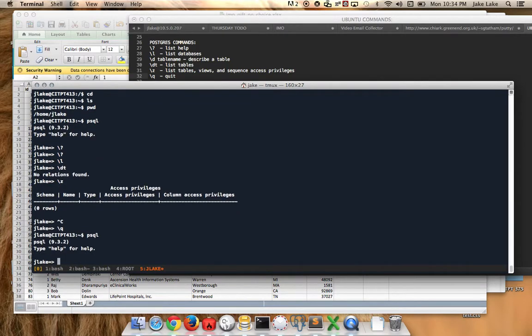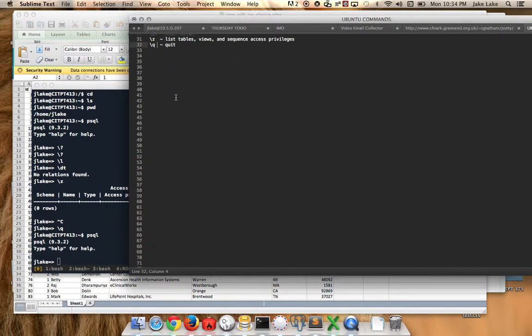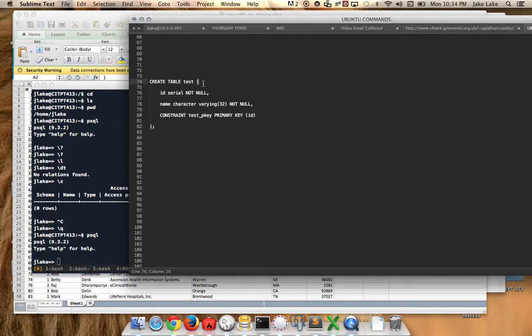So I'm going to come back in here, though, and I'm going to create a really simple table. So just to go over it here, you can see my text just says create table test, and then it's got a parentheses. We could just create table test without anything in it.